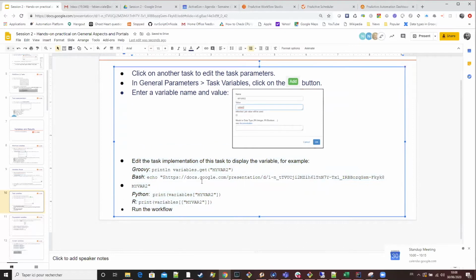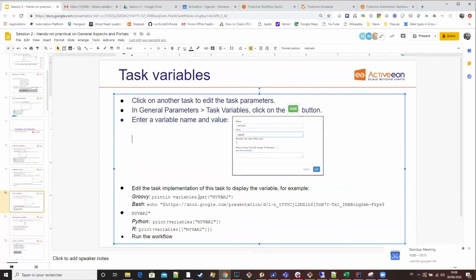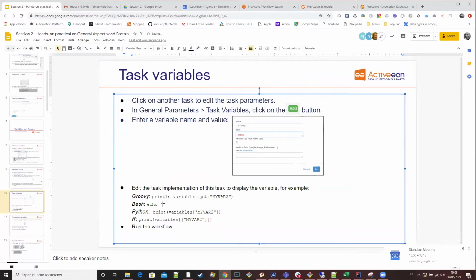Then edit the task implementation of this task. And then run the workflow.